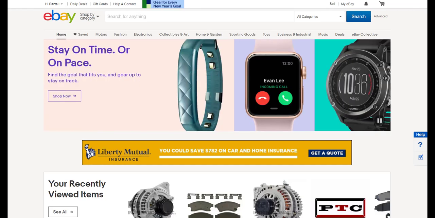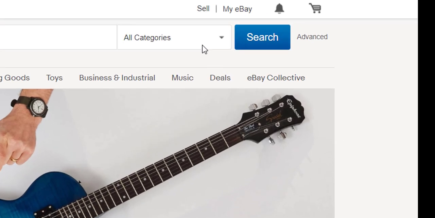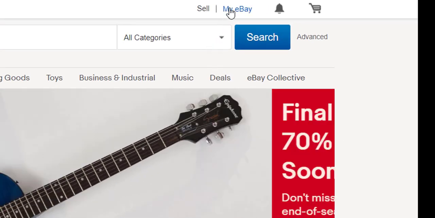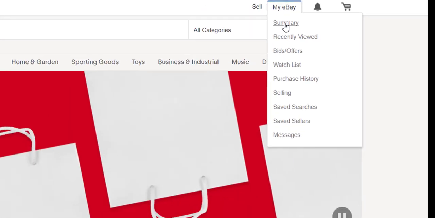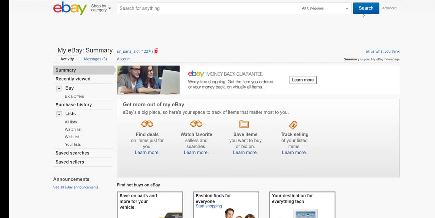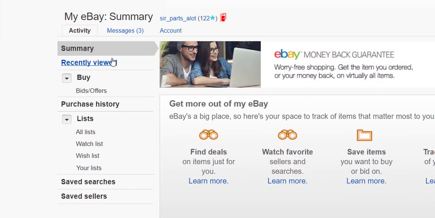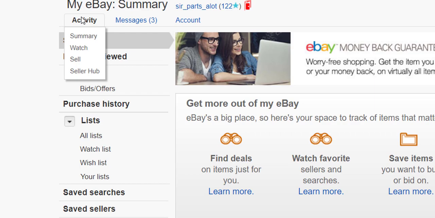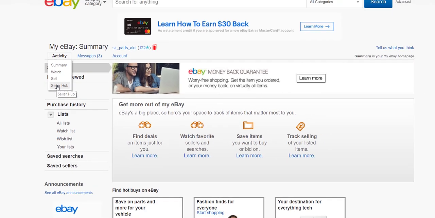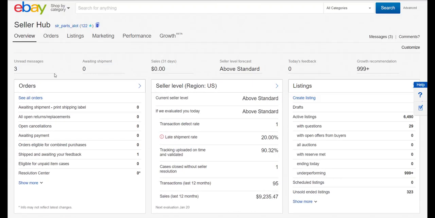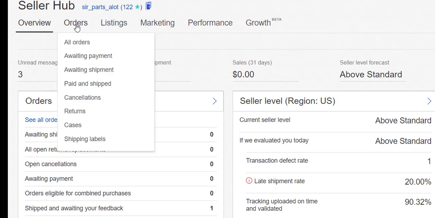The fastest way to get to the eBay Seller Hub is to come up to the upper right-hand corner, click on My eBay, and then click on My eBay Summary. This will bring you into the My eBay Summary page where you can quickly cursor over the Activity tab and scroll down to click on the eBay Seller Hub. This will land you on the main eBay Seller Hub page, and you can now see the Orders tab apparent to you in the upper left-hand menu.